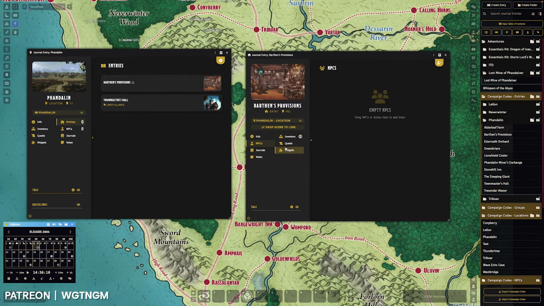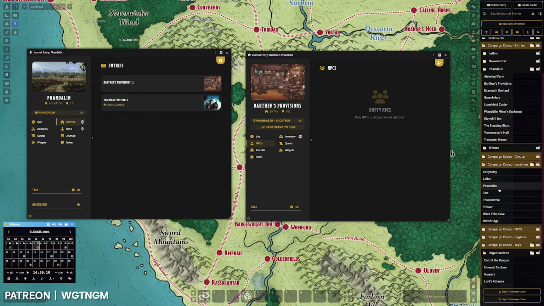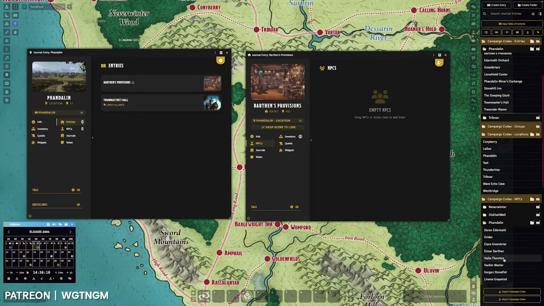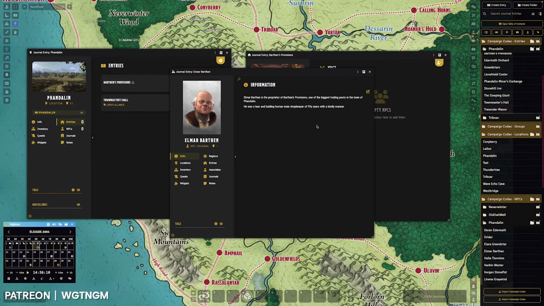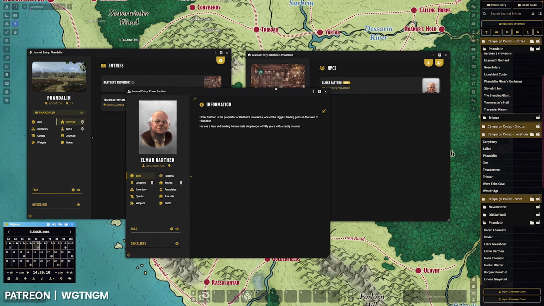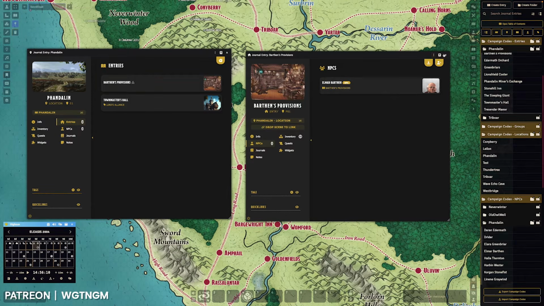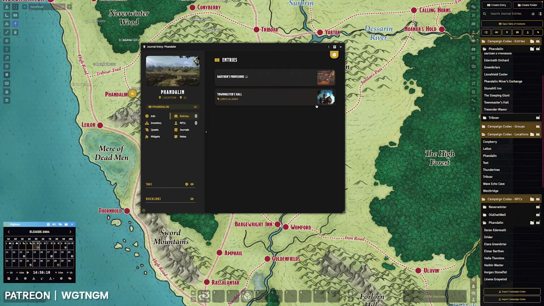We're also going to need someone to run the store. So we've got some NPC options here, and it will be Alma, obviously. So we will go ahead and drag and drop Alma onto here, and you'll see now that he's linked to the location Fandolin via the store that he is in. And that's a cool little shop we've got in our town Fandolin.